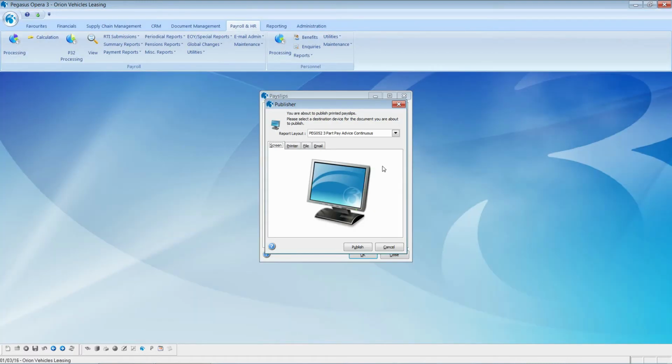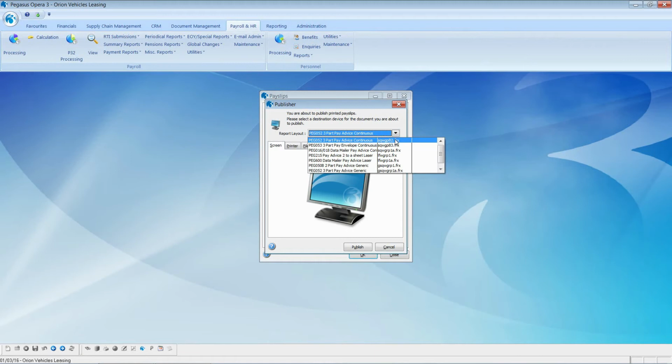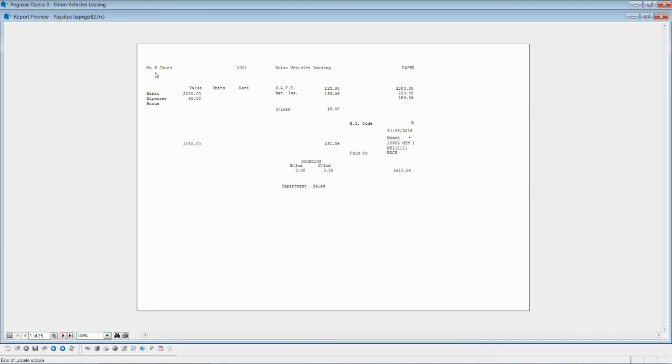If I'm using paper pay slips, then there can be a range of different designs depending on the one that suits my particular company. If I choose a pre-printed paper design and publish it through to the screen, here I can see the pay slip for Sarah Jones. The basic pay plus the expenses, giving the total in this period, minus the tax and national insurance and the student loan, giving me the payment of £1,618 to Sarah.